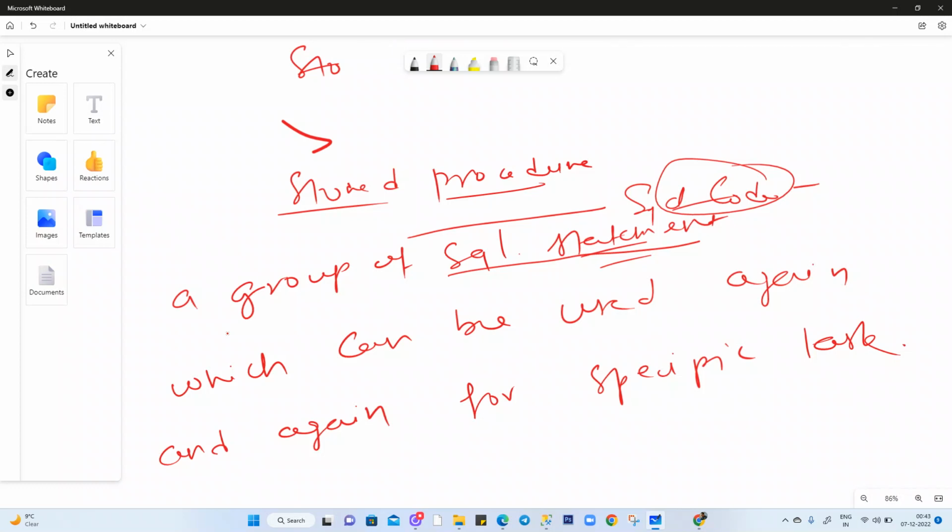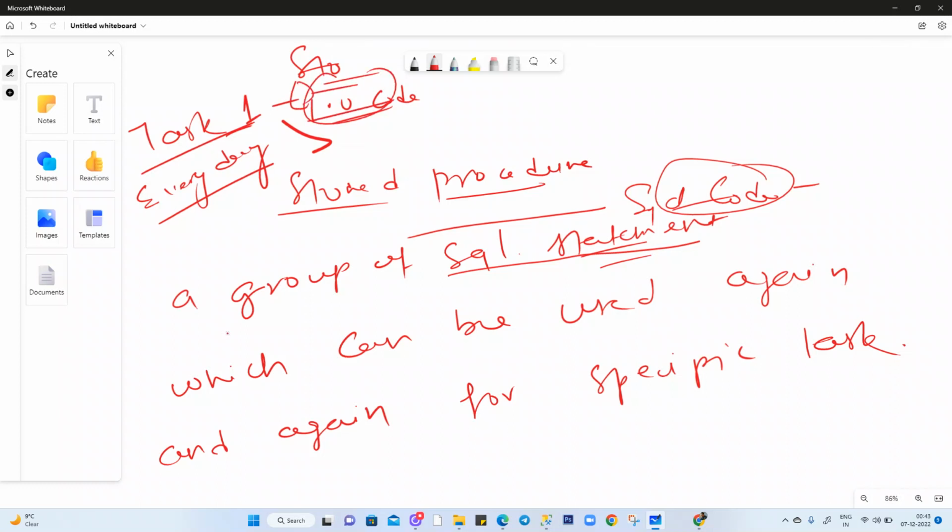And why do we create a stored procedure? Suppose I need to perform a task, task one, and I need to run this every day. What is the most professional way we need to perform this action? Suppose you have 100 lines of code in task one, and you need to run it every day. So what you will do, you will write 100 lines of code every day, or you will copy and paste this and run it again.